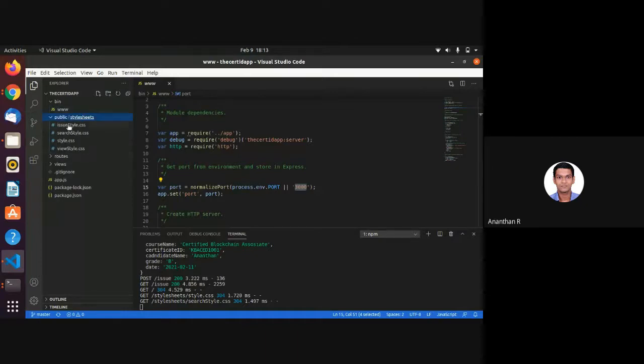Then inside the public, I only have the style sheets. If you have any public things like images, any JavaScript files or style sheets, then you can provide them over here. Inside the routes is where we'll be handling the requests from the front end, like what do we need to do with the input that is coming from the front end, how we need to process them, how we need to give out the output. All those things will be handled inside the routes. The views is where the interface will be created. I'll show you guys how the interface looks in a minute.